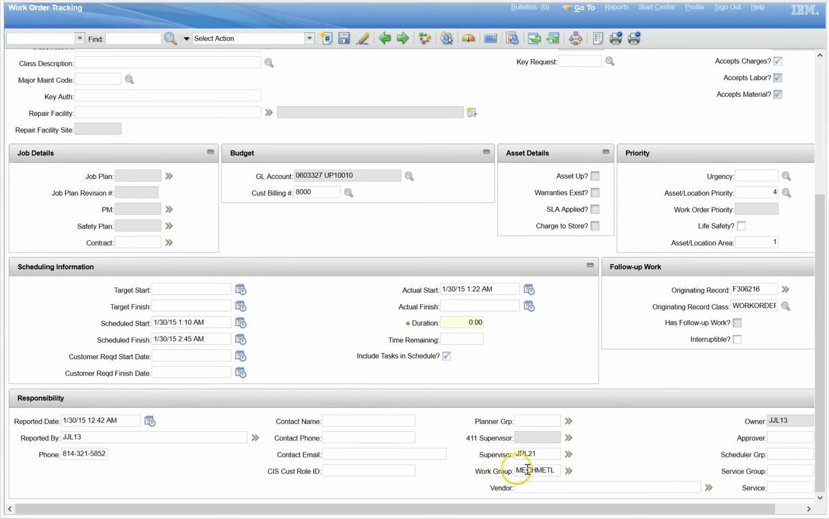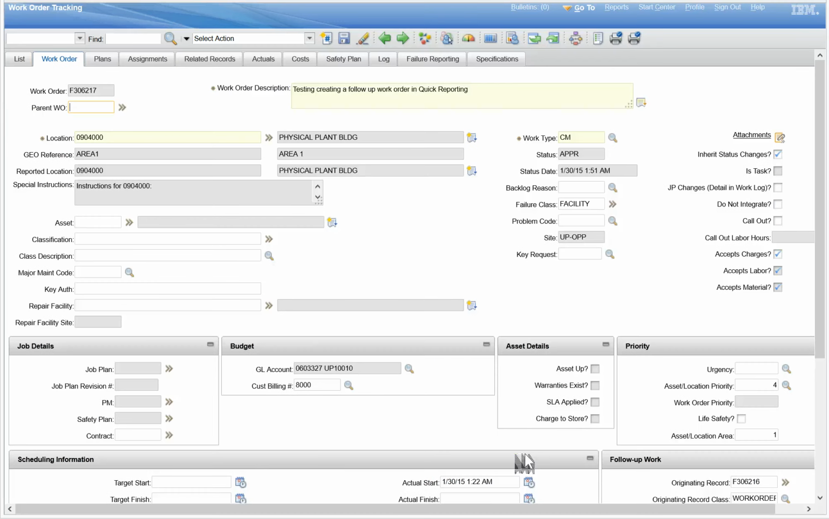Towards the right side of this area, I will see the work group and supervisor. So in this case, it should be your work group and your user ID here. Now, again, before I make a reassignment here, I want to check to see if there are any assignments or time entries on the work order.